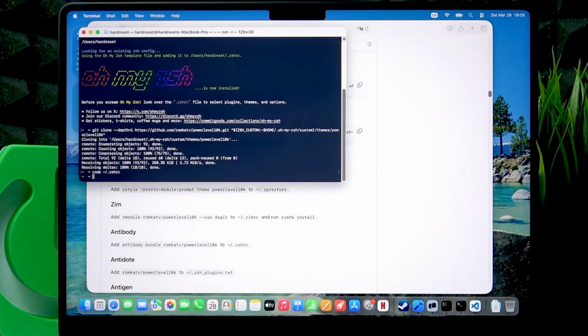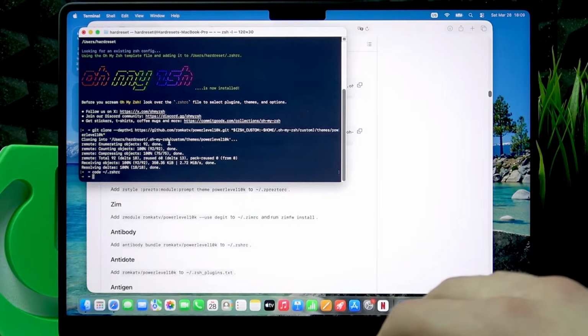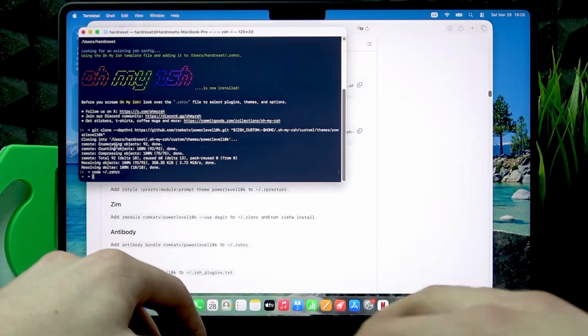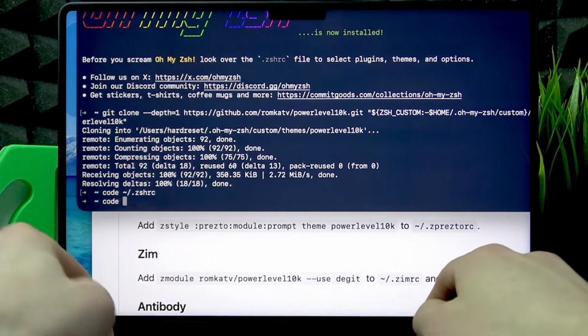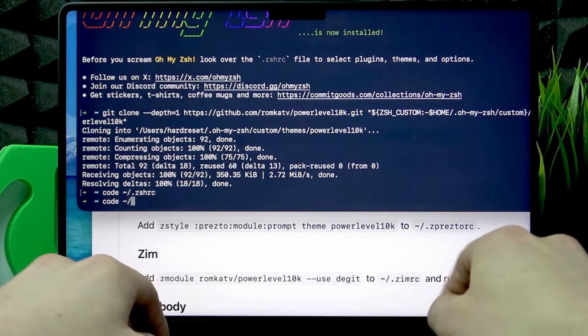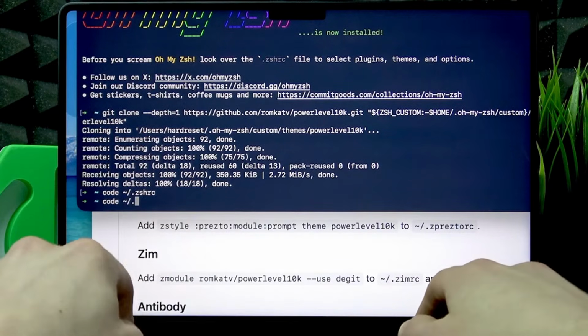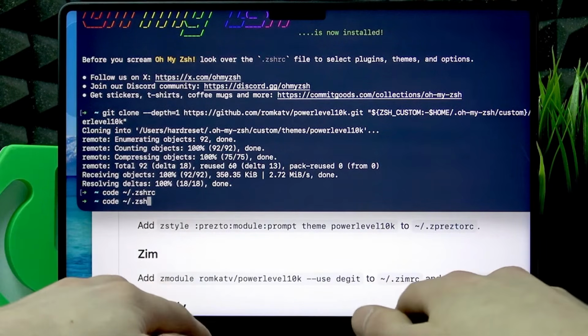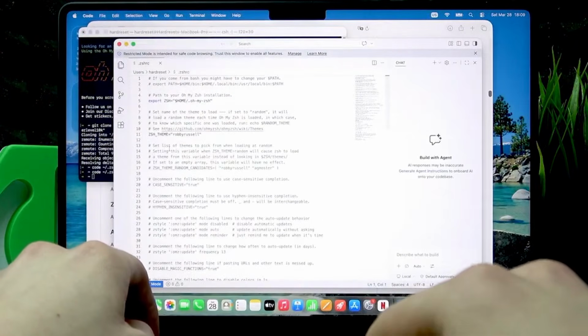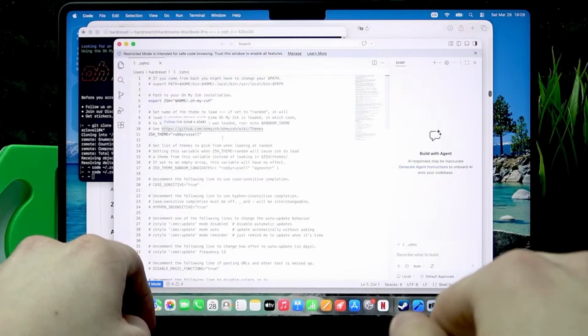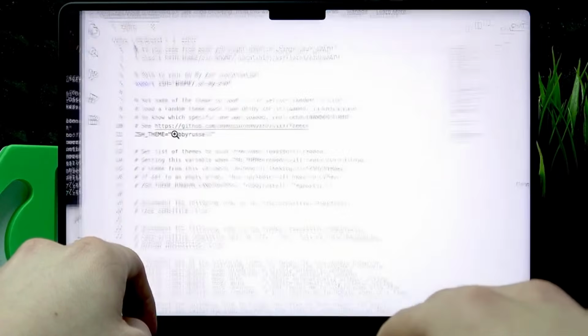And now to apply the Powerlevel10k theme to our ZSH, we're going to have to enter this command, which is code ~/.zshrc, which will open the configuration menu, and here we're going to have to find the ZSH theme.